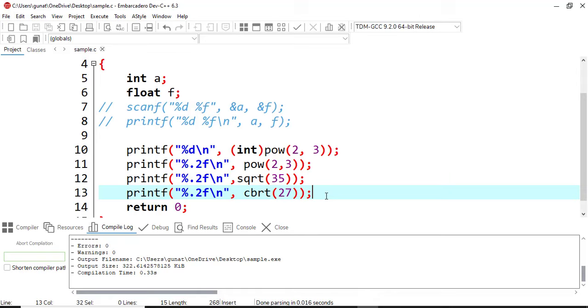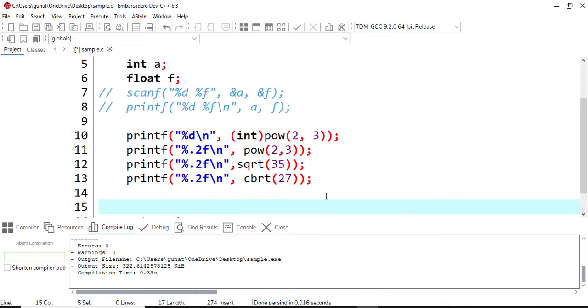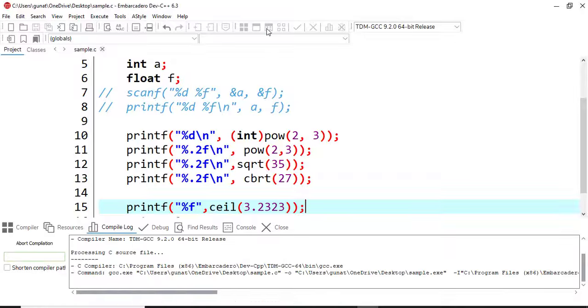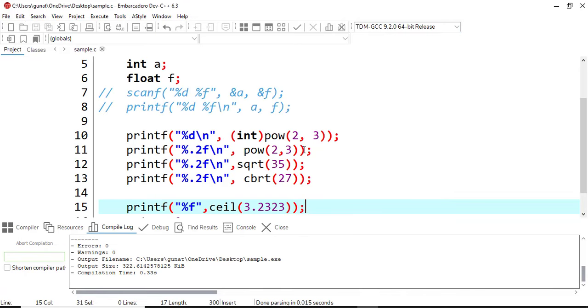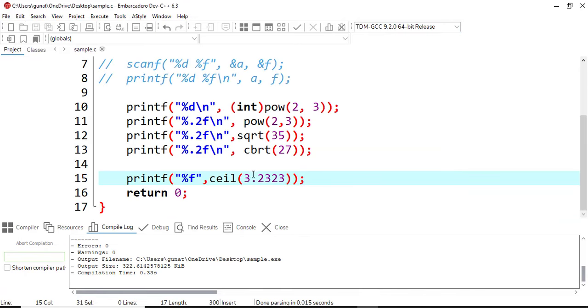Next we have to discuss the other functions called ceil and floor. So let's check what is the use of ceil. When I give %f, I'll give a new line so that it is easy for us to understand. I'll give ceil of 3.233. So when I give the ceil function, the value is rounded off to the maximum value, that is, 3.2323 will be converted to 4.0. That's all. See here, 4.0. So ceil will round off to the maximum value. Even if it is 3.2, it will round off to the maximum value.